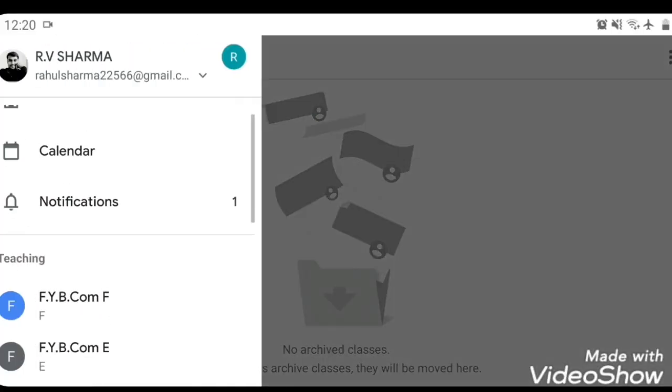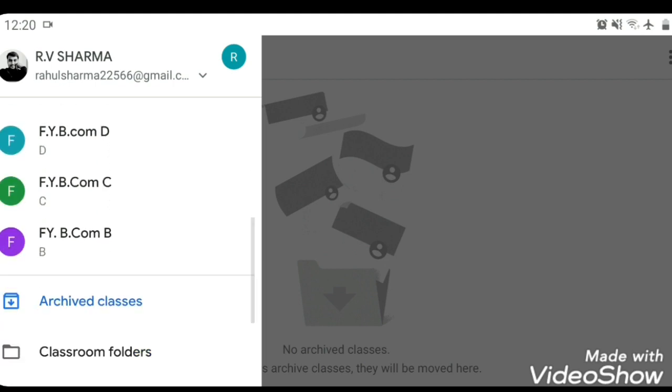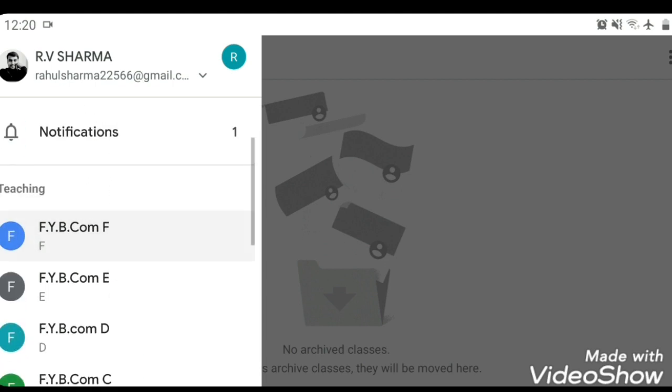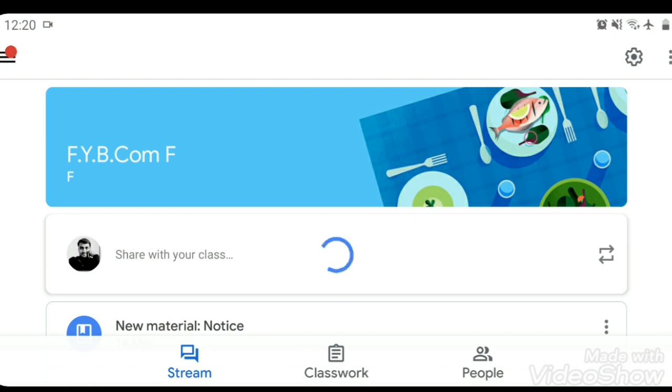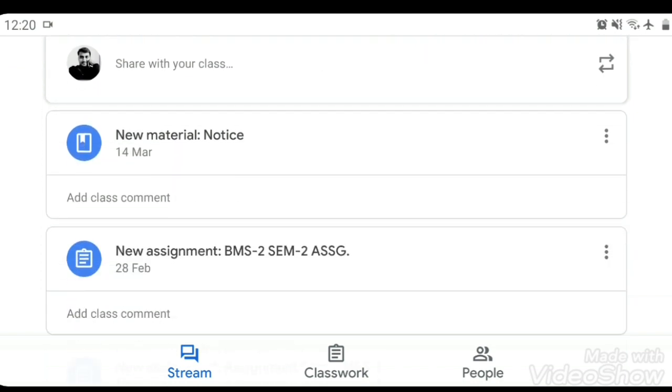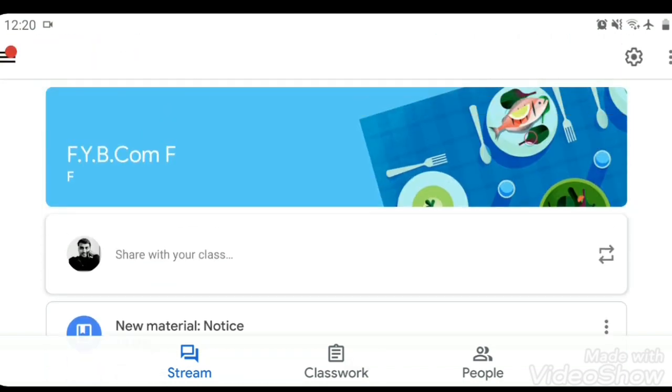So here are a few uses and how to use Google Classroom. You can use this Google Classroom and all the data is very handy. You can transfer your data into Excel, Word.